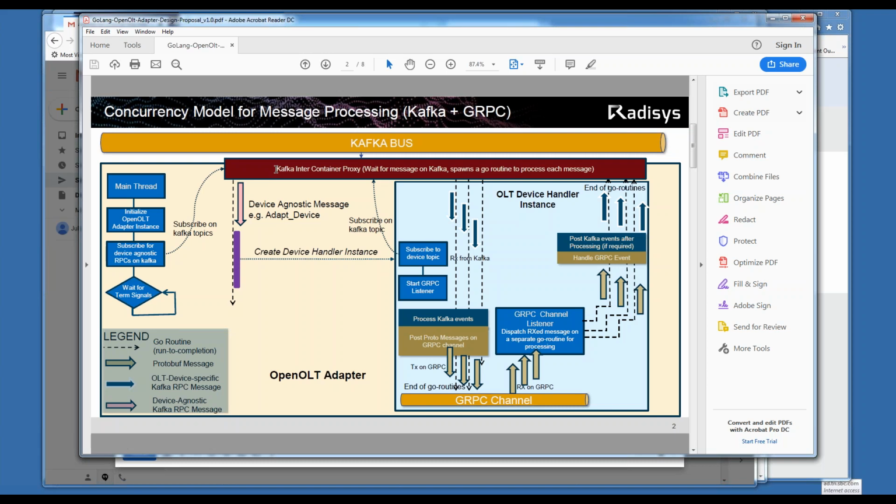Ken, a question. In most cases, an ACK back just means that an adapter received the message. It doesn't mean that it succeeded. Yeah, that's correct. Then how would the core handle a failure if the adapter failed to process the message and wants to report back? Is there a mechanism?